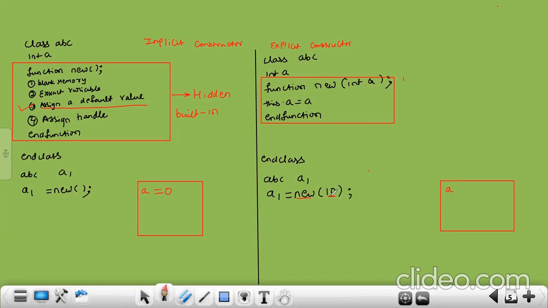10. Is it a default value or user defined value? What is the value A is getting? Is it getting the default value or the user defined value? User defined value. Correct.